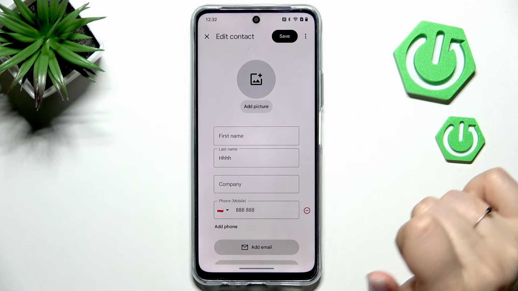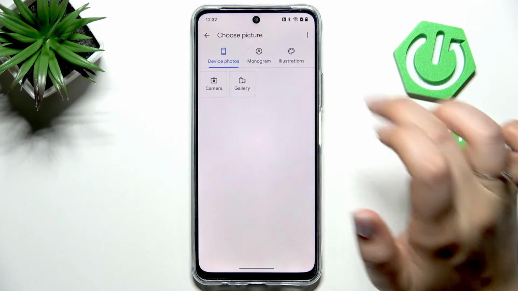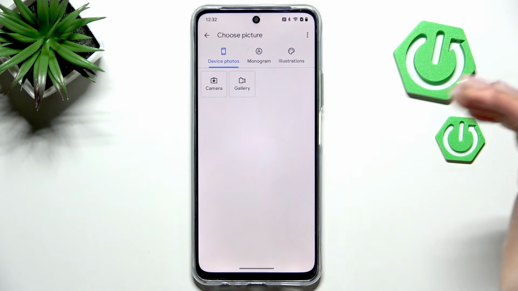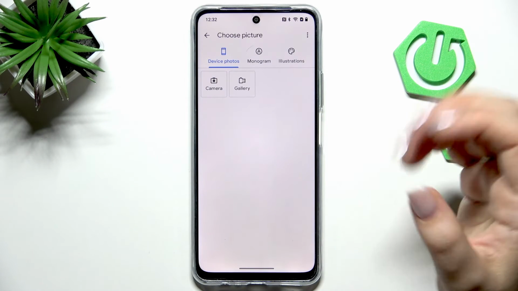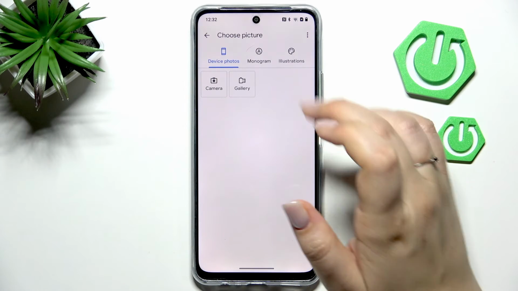Now we have to tap on add picture, and here we can either choose it from device photos, monogram or illustrations. So we can open the camera app and take a photo of someone who's right in front of us, or open our own gallery and choose something from our photos.